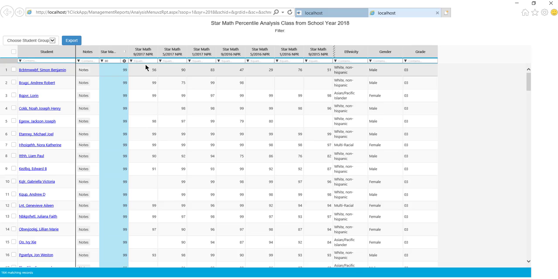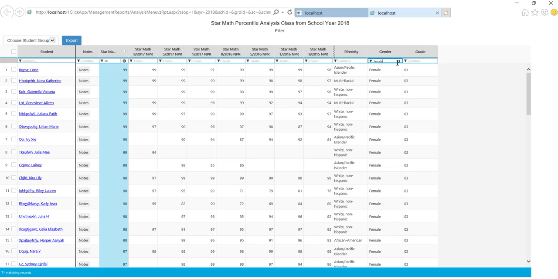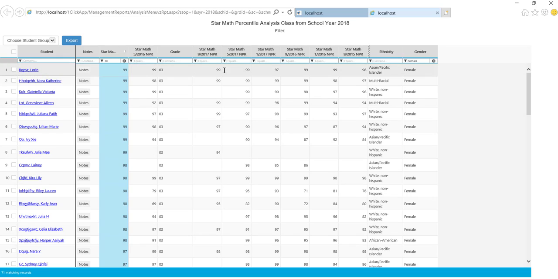I can add multiple filters. For example, maybe I want to look at everybody that's over 80 percentile, and I want to look at just females. I can put a filter in here. Now it's just looking at everybody over 80 percentile and just females. And so I can filter any of these columns by that. I can also move columns, but just simply by dragging it. So if I wanted to move this column over here, I could do that. Or if I want to put the grade as first column, I can do that as well.